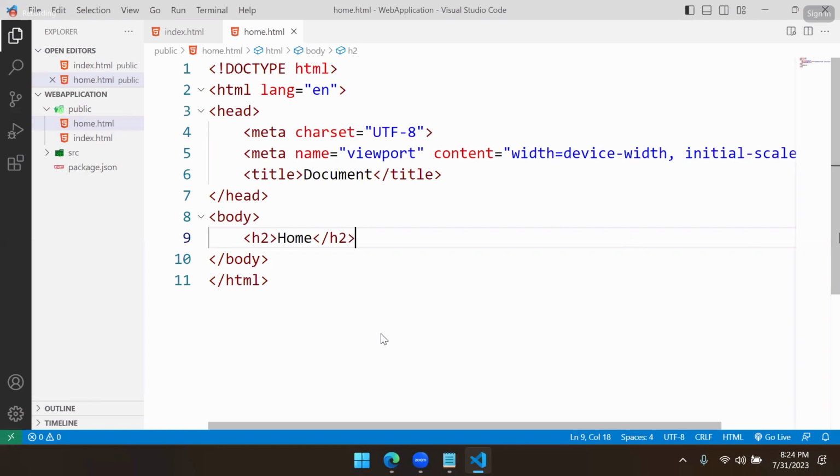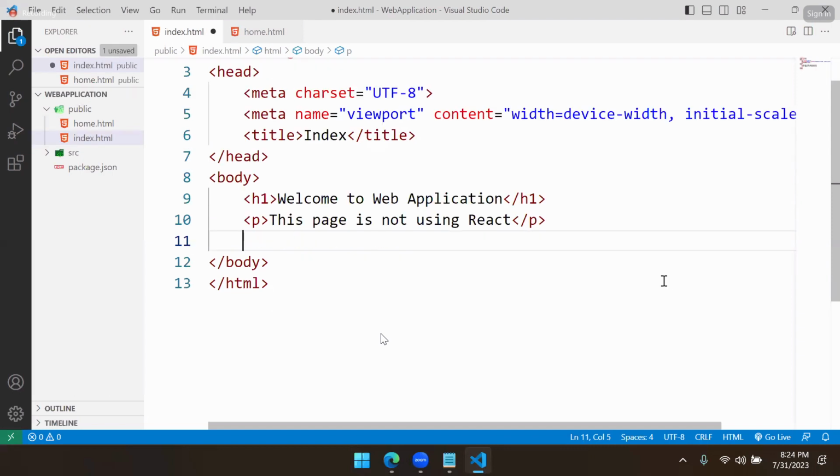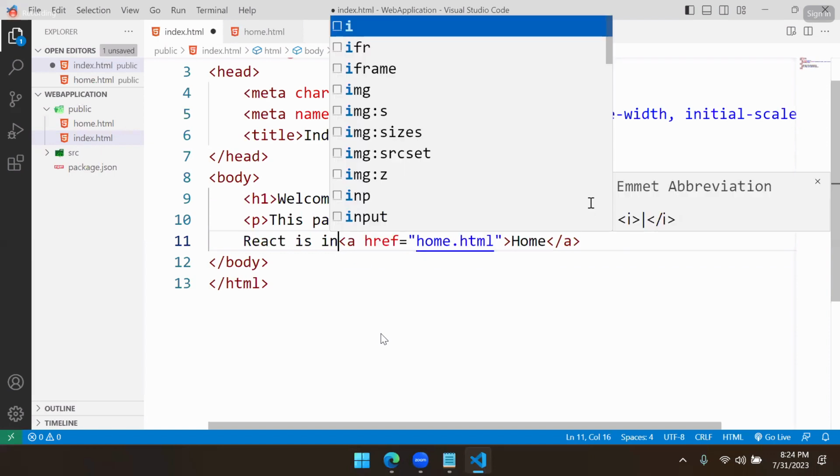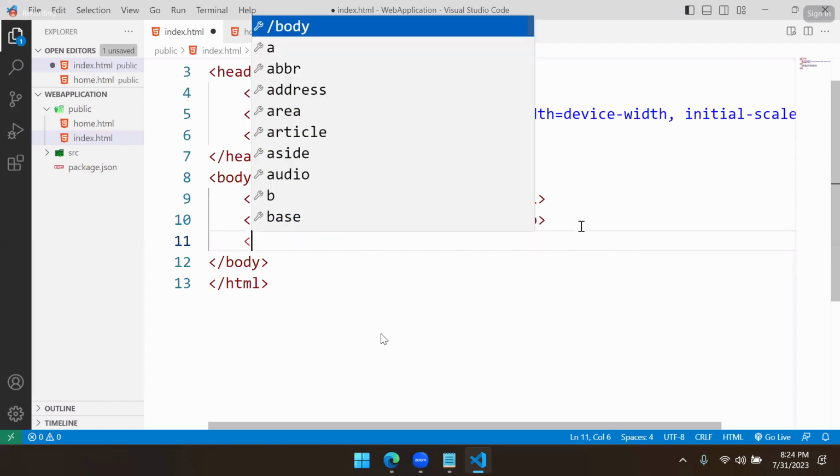We will go to the index page. Here we will put a link. I will add an anchor, and here I will say home, with href navigating to home.html. Here I will give a message saying that React is in the home page. Like this I will give. So that is another simple paragraph we keep. Okay. Now let's run this.